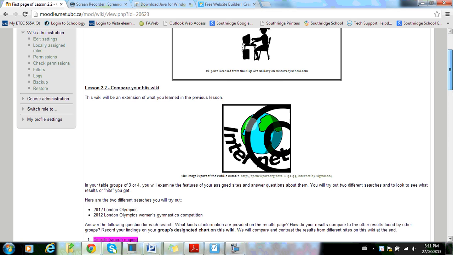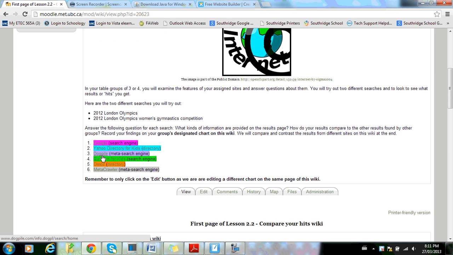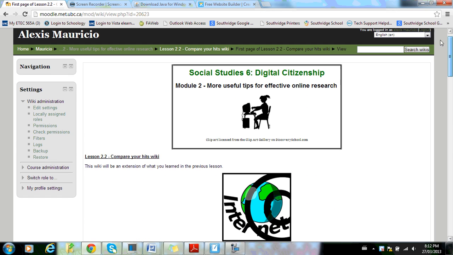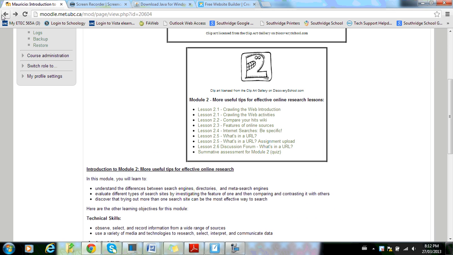Compare your hits wiki. So here I've actually incorporated a wiki for students to work with where they're analyzing Google, Yahoo directory for kids, Dogpile, Quintura for kids, Demos, and Metacrawler. So as you can see, some of them are search engines, meta search engines, or directories. So what they need to find out is what kinds of information are provided on the results page after they type in 2012 London Olympics or 2012 London Olympics women's gymnastics competition. How do your results compare to the other results found by other groups? And so on. So as you can see, there's a lot of different components that I've included here.